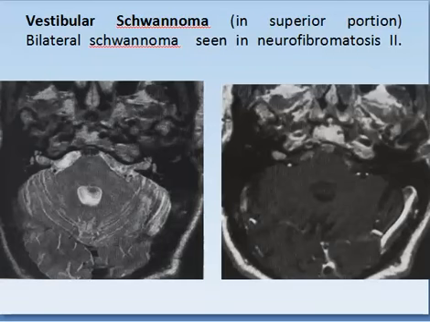Here we have vestibular schwannoma on both sides. This is one of them, and this is the other one, and it extends out here and there. The main bulks of the tumor are inside, but extends outside. It's bilateral in a case of neurofibromatosis.